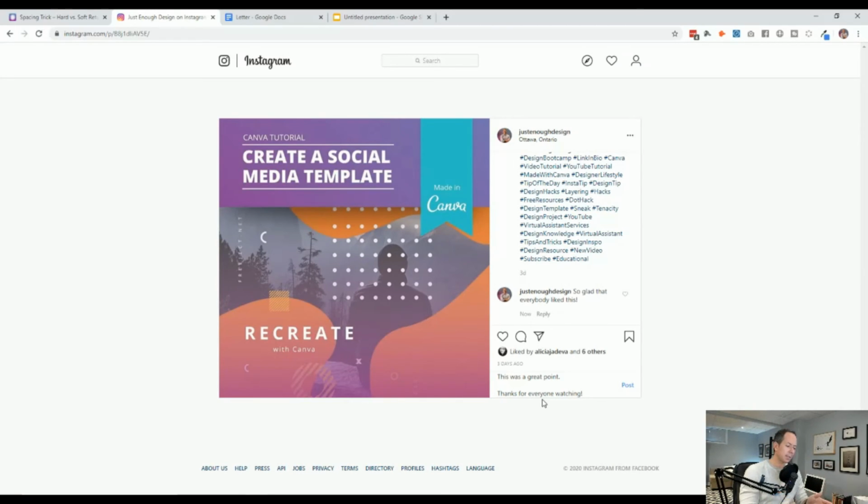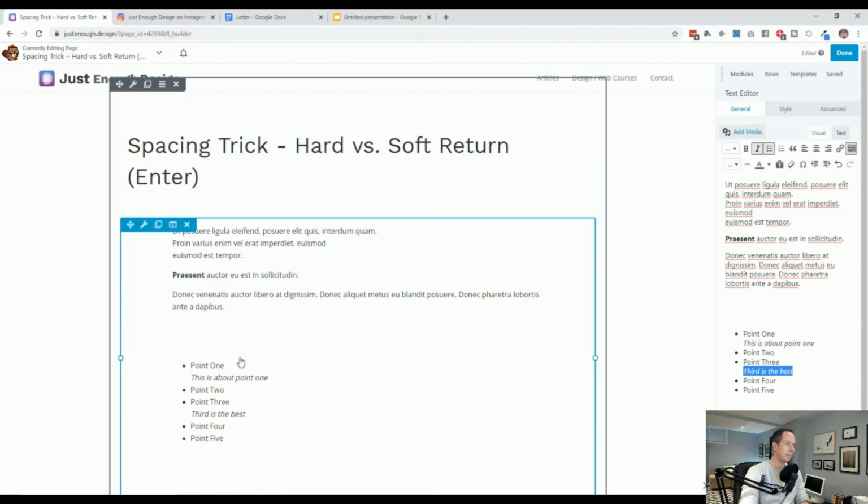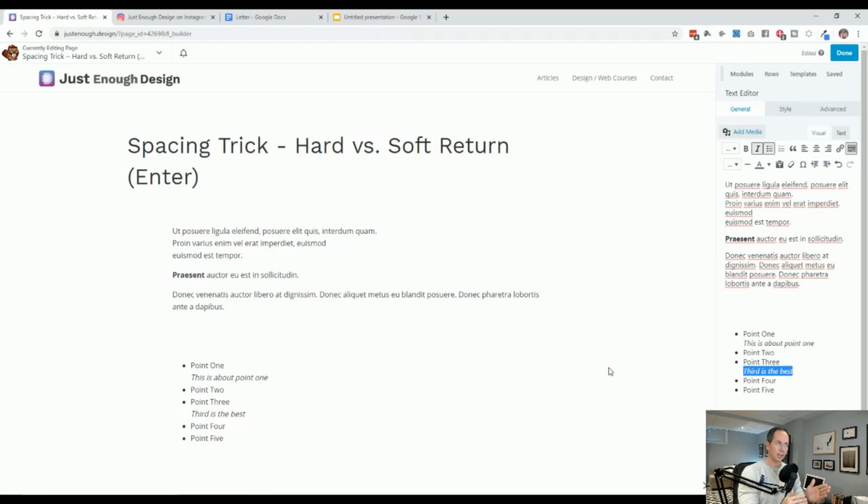So the subtle difference between a hard return and a soft return, and the ability for you to use that to better lay out your content and control the spacing of where all the different lines start.